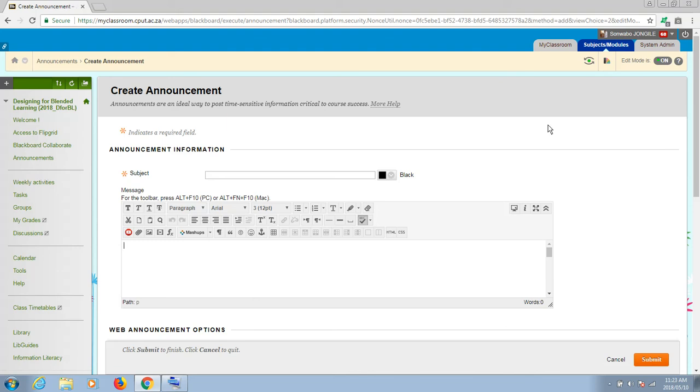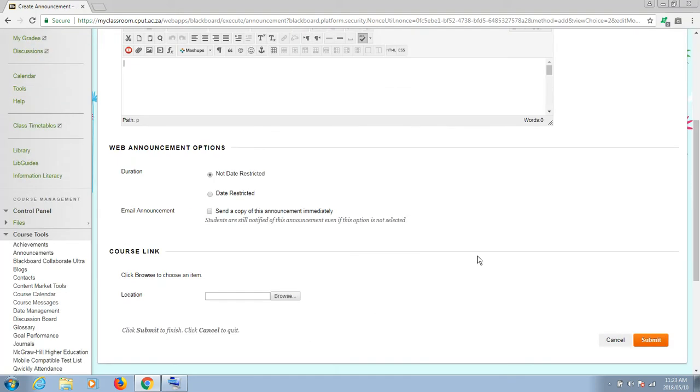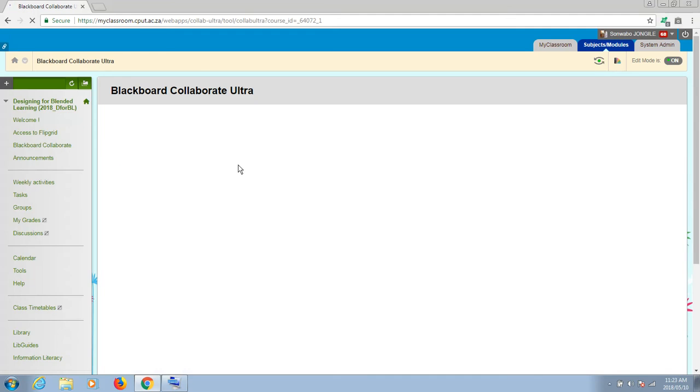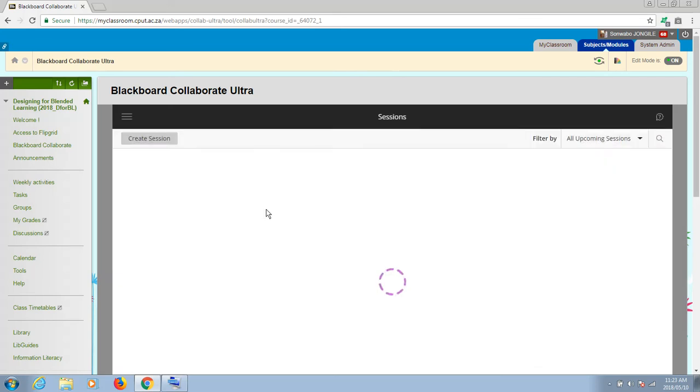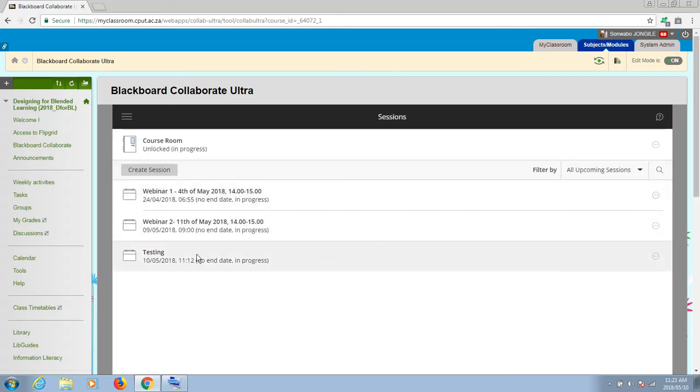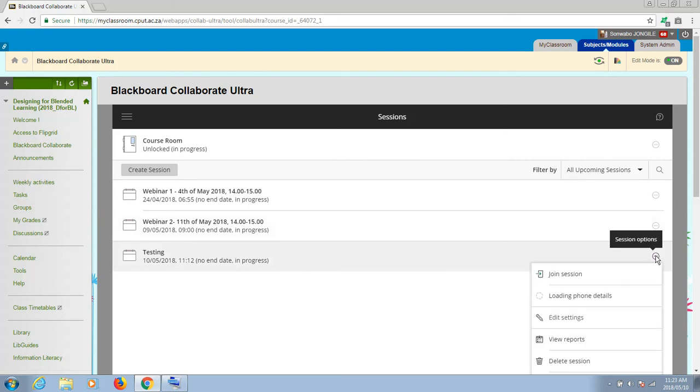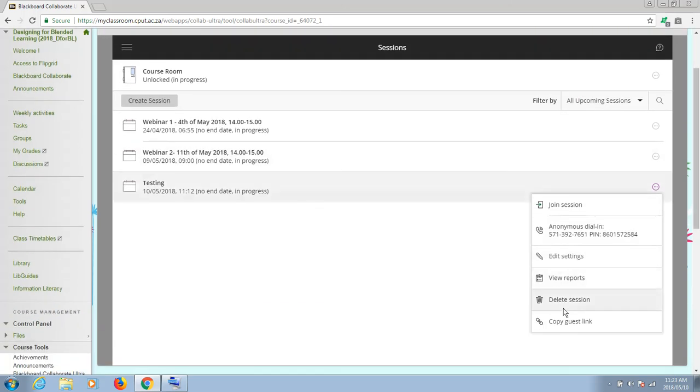All right, now let's go back to our collaborate session. On the collaborate session again, while we're still using the test site, you can just click on the three dots again, and then if you don't want the session anymore, you can delete the session. If you want to join the session yourself, then you can just click once on join the session.